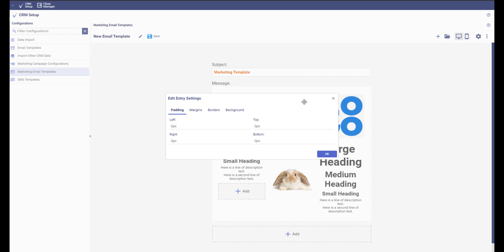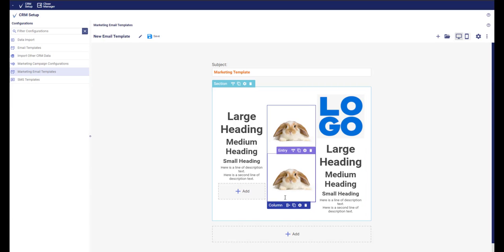The third button allows you to start doing some designing. And if you click this, the first thing that you have available would be to add some padding. And this is adding padding directly to the entry. So maybe we want a little more padding on the left, a little more padding on the right. We'll make it even all the way around. We'll hit OK. And now you see we've got a little bit more padding.